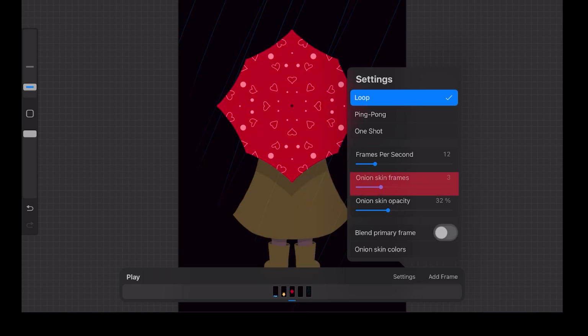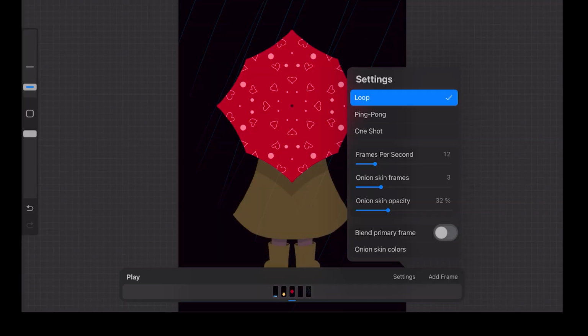Then you have onion skin frames. Onion skin is also something that animators in the past used. It was because onion skin shows the previous image so that the animator can use that as a reference to draw the next frame. Because most animation back in ye old days of the beginning of Disney, you hand drew everything.